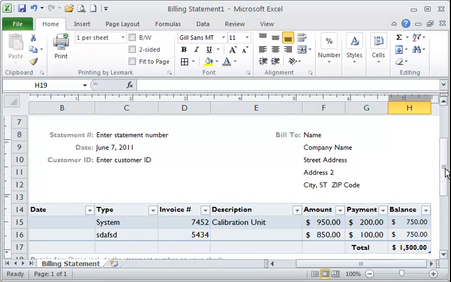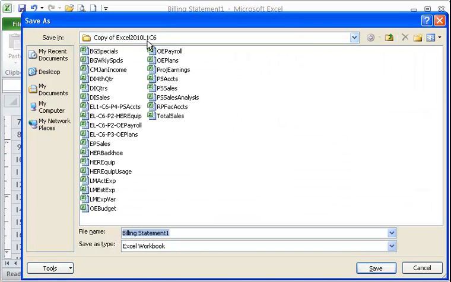Now, when we opened this template, it was no longer called billing statement, but now it's called billing statement 1. And when we save this, if I were to save it in my Chapter 6 folder, notice it's going to save it as a workbook. Okay, it won't save over the original template, because it's in a template folder on our C drive, so it's kind of protected from the user going in and overwriting that.